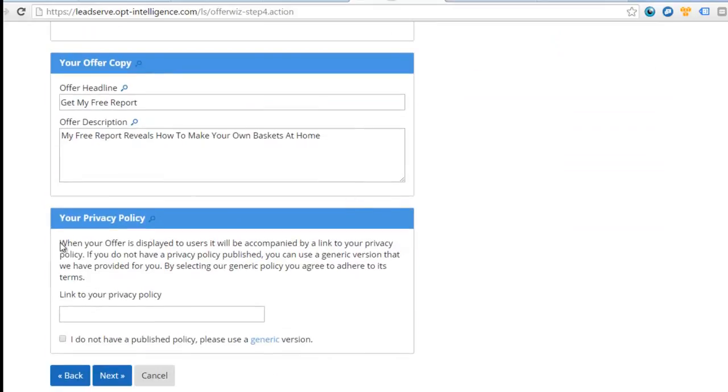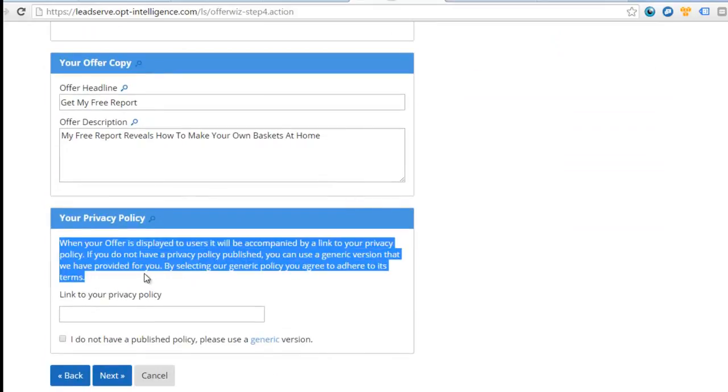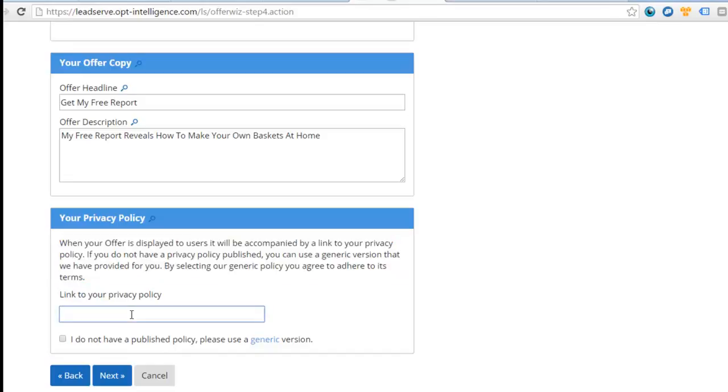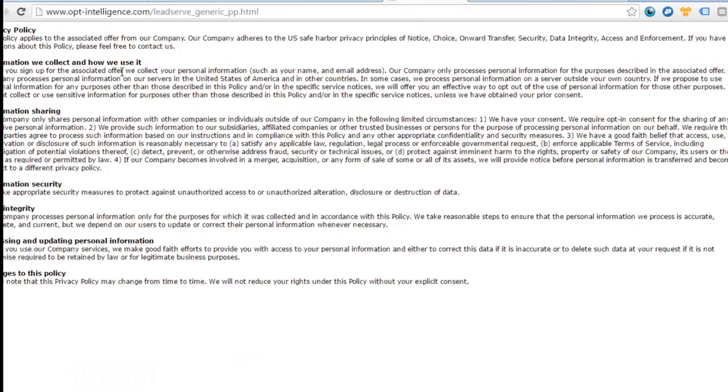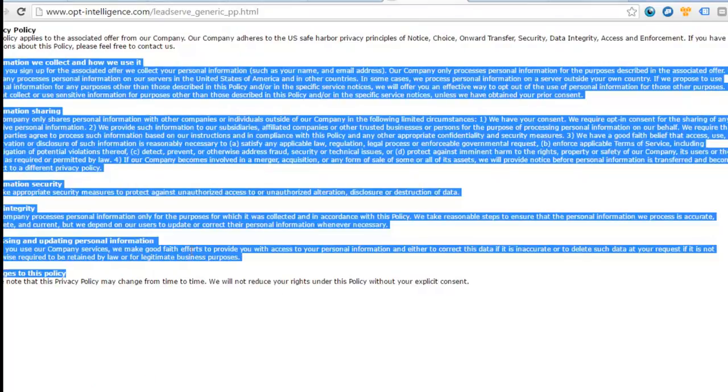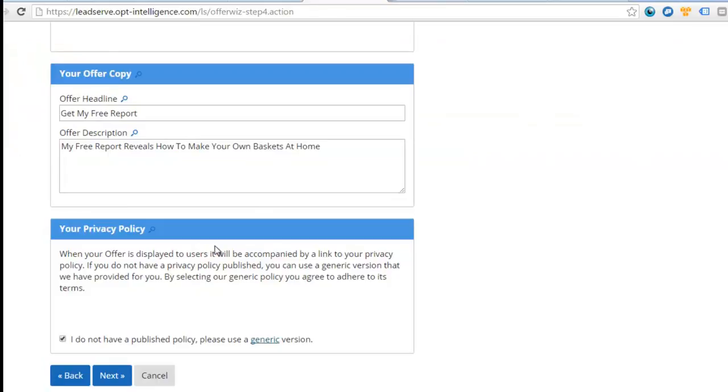Now here's something that I will tell you that I always do. You can put a link to your privacy policy, but if not, you don't need to. You can just click here, it says I do not have a privacy policy, please use a generic form, and they will give you one, and you can click this and it shows you exactly what their privacy policy is. I use that because I know it's going to get approved and I don't want to deal with the approval process. So now I'm going to go to next.